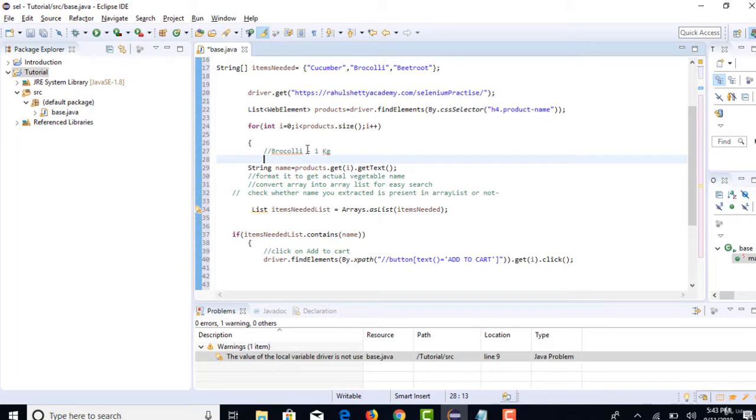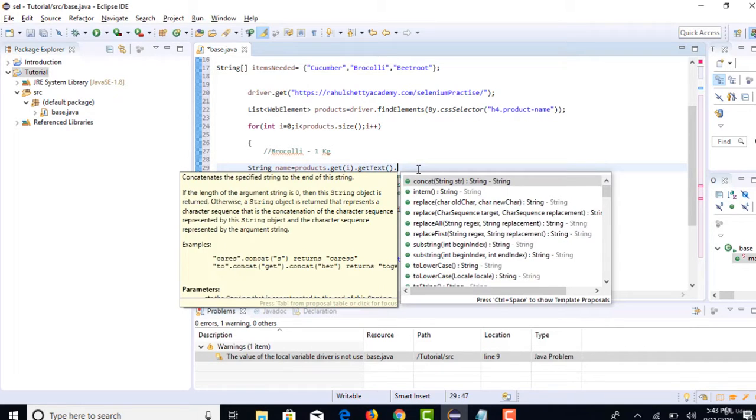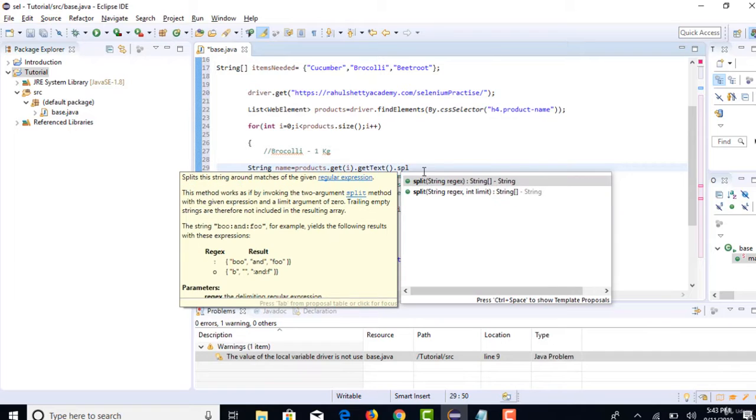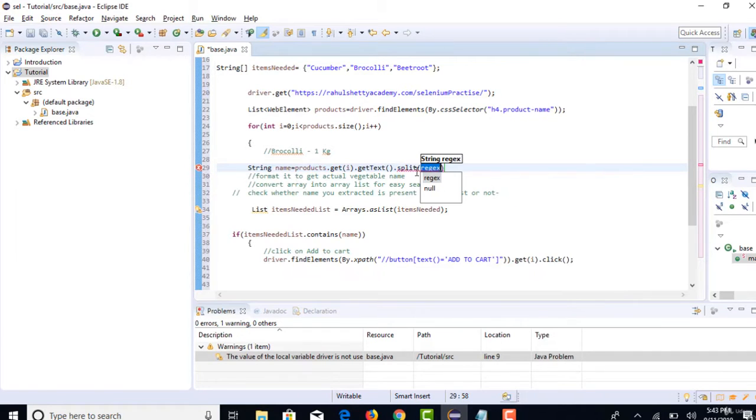We need to separate this particular string, the vegetable name broccoli and the hyphen 1 kg should be separated. Firstly, in Java, on a string, so getText is written in string, right? On the string itself, you have a method called split. When you provide this method, you need to tell it based upon what letter you have to split. So here I have to split using the hyphen.